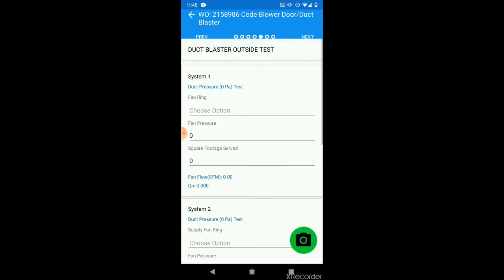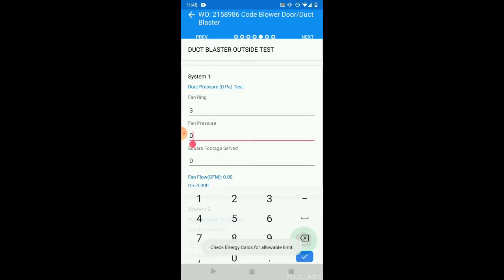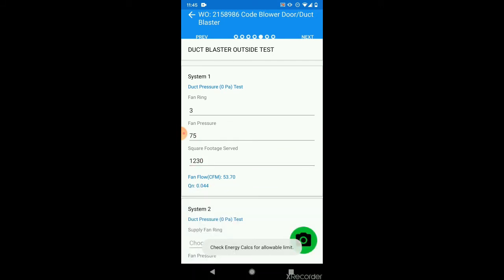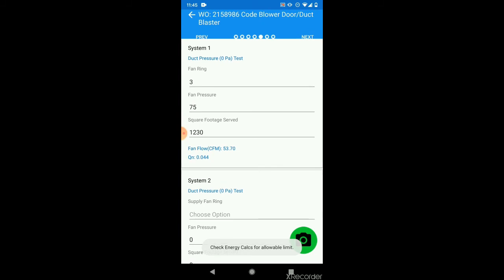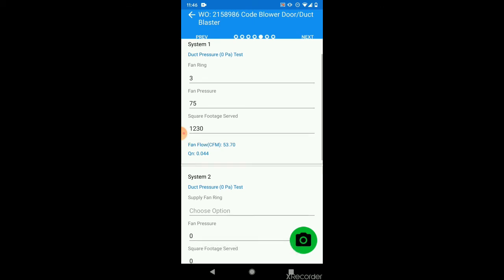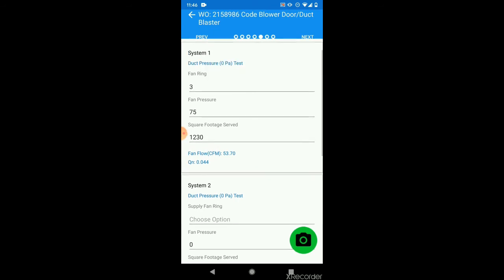For this home, I'm going to do a duct blaster outside test. If it was necessary to do a total test, I could do that instead or in addition to. I'll select my fan ring and record the supply reading in the condition space for this home. If this was a multi-system home, I would want to put the individual square footage for this. But since this would be, hypothetically, a single-story home, this individual square footage is just going to equal the condition space of the entire home.